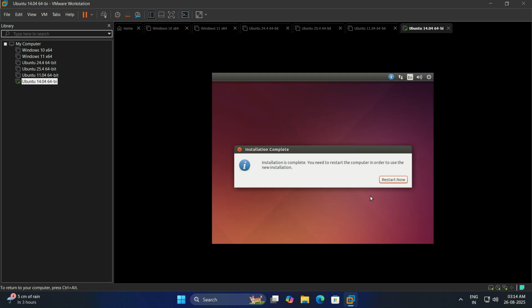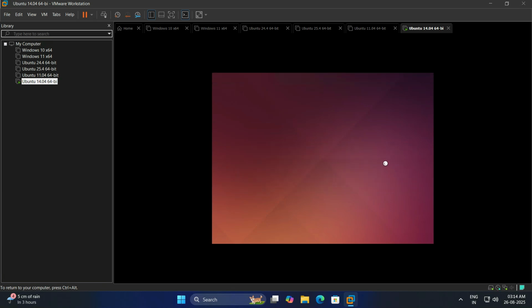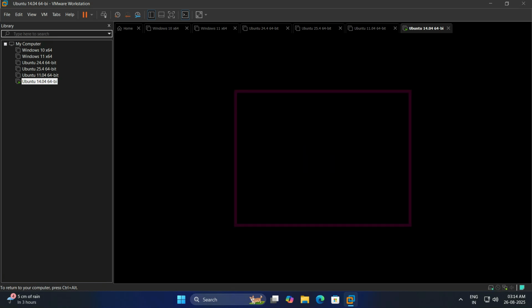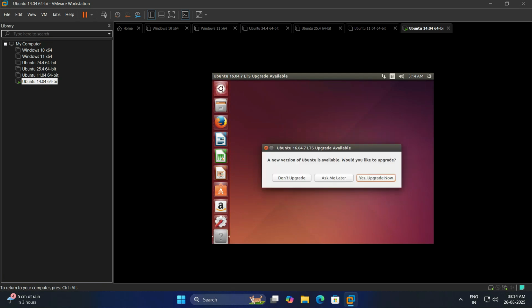Now you can see the installation is completed. Click on restart now. Press enter. So you can see I have successfully installed Ubuntu 14.04. Here it asks me for an upgrade, but I don't want to do that.